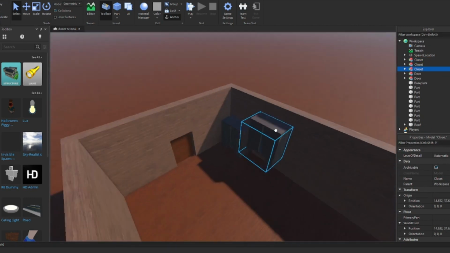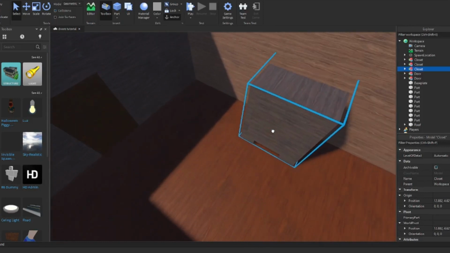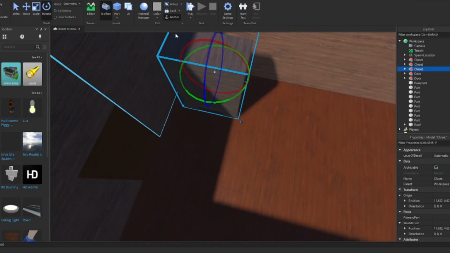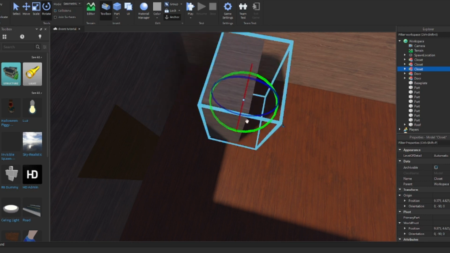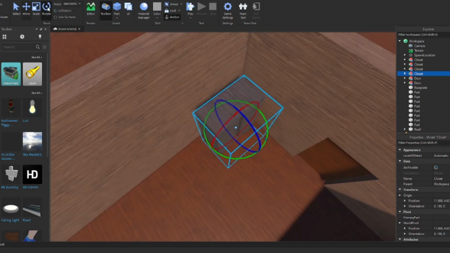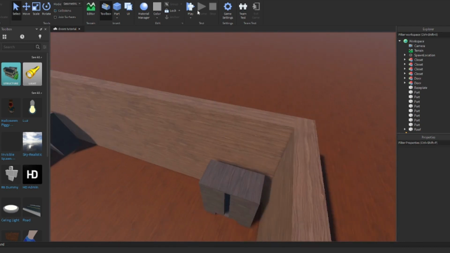I know it looks kind of bad. You can change it yourself, but you don't really want to mess with any scripts. Do not mess with any of the scripts unless you know what you're doing. Alright, so I'm done dragging them. Now we can go ahead and play.